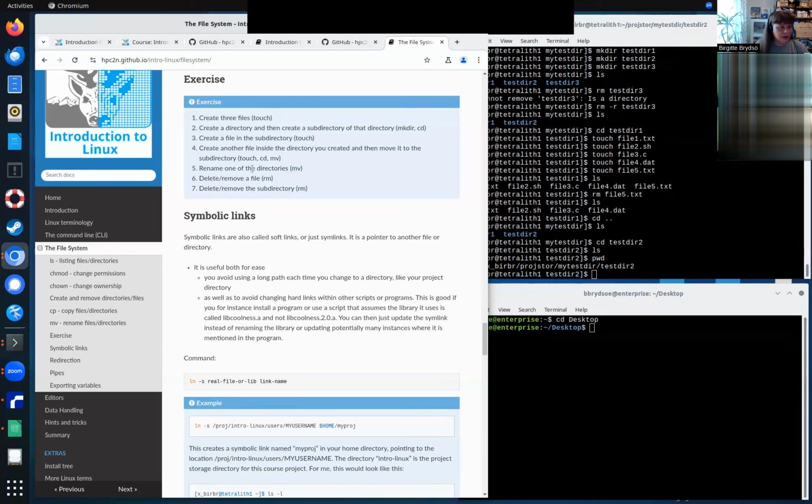So I suggest to do an exercise. Try to create 3 files with touch. Create a directory and then a subdirectory of that directory. And you could use the commands mkdir and cd to do these things. Create a file in the subdirectory, again with touch.